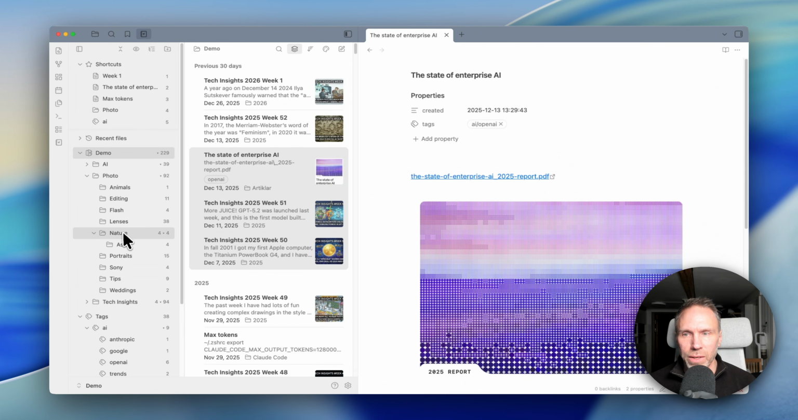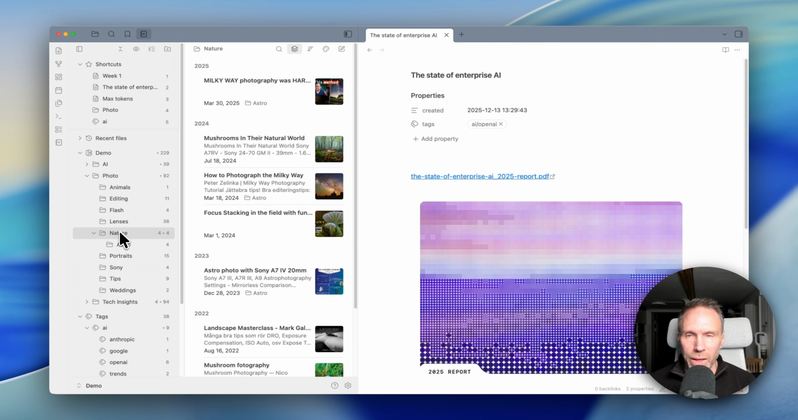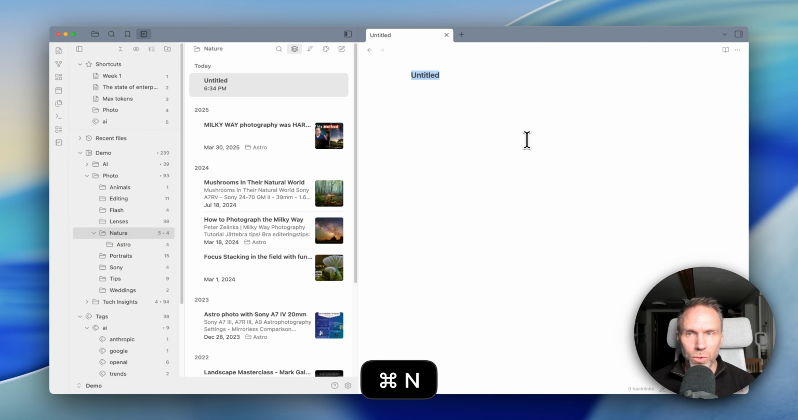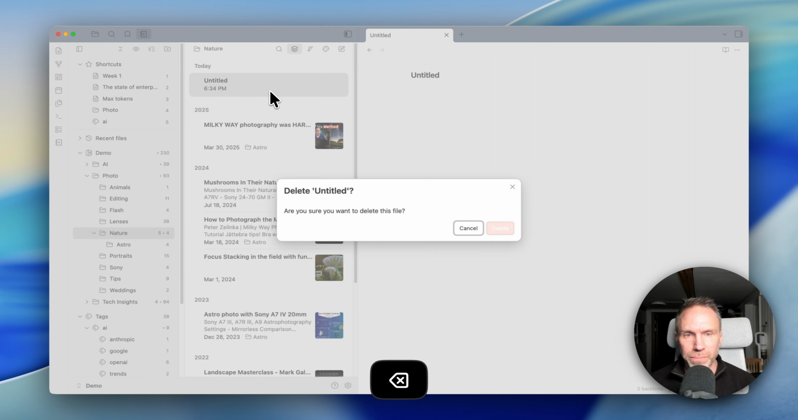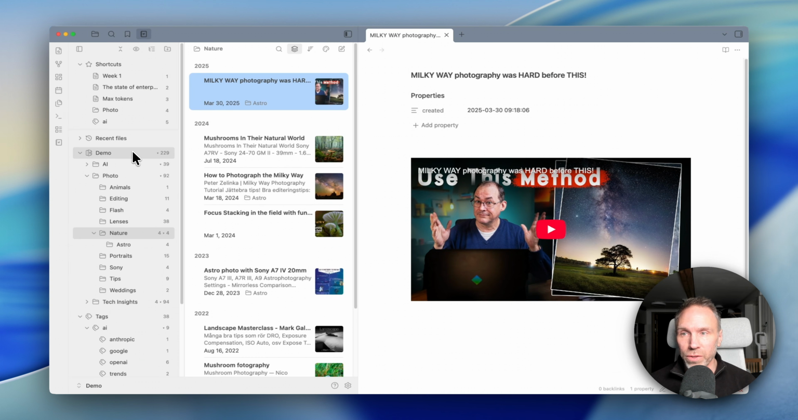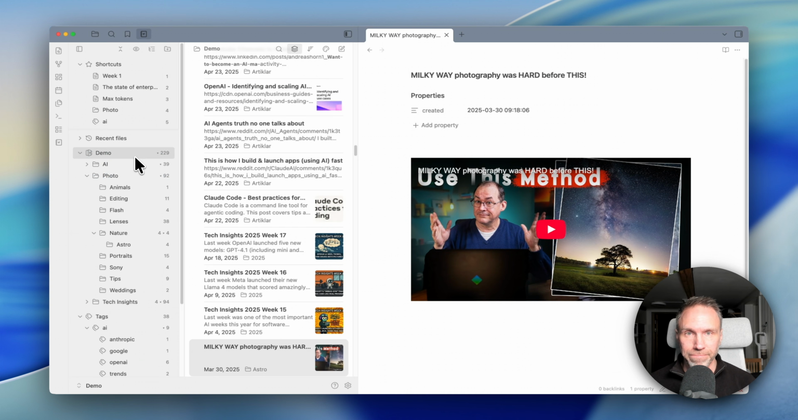So now if I click the nature folder here, you can see I have no notes selected in this folder. If I would have used the built-in Obsidian command, the note would have been created where my currently selected note is located, not in the nature folder. But if I now press Command N like this, you can see that the note is created in the folder that I had selected in the navigation pane. And this is really, really useful if you are using this a lot.